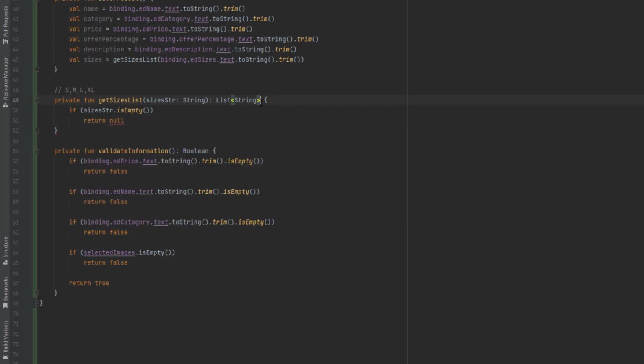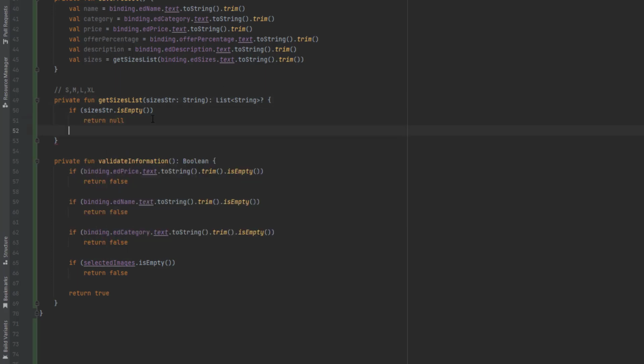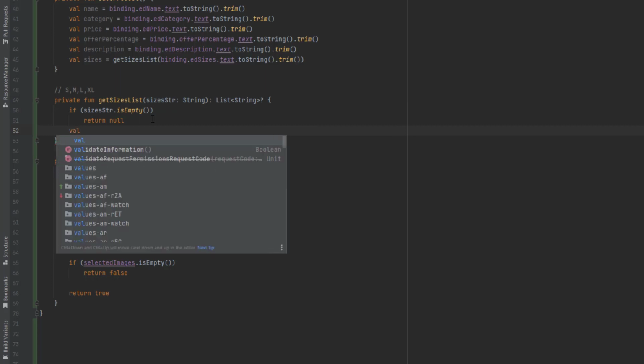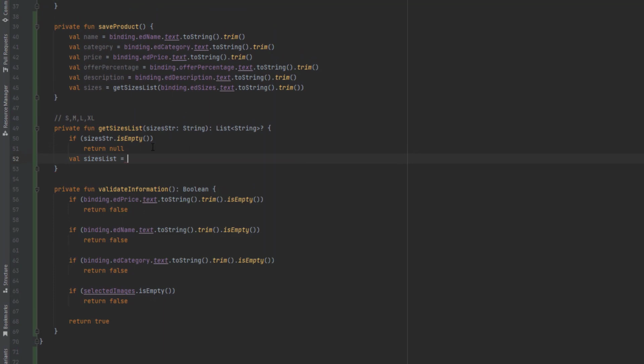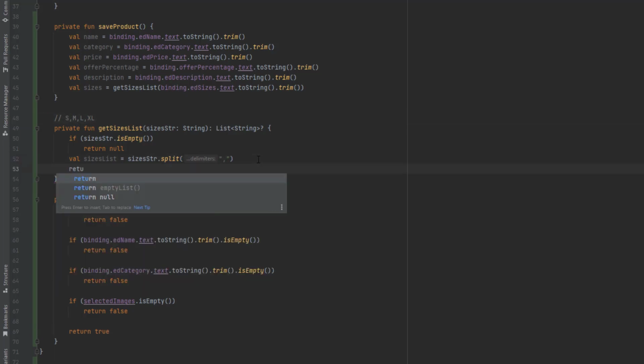And here we can make this nullable. And if we reach in here, then we can use the split function I told you about. So sizes list equals the sizes string dot split. And here you can specify the delimiters, in our case this comma. So we will put each size in a new index, and then we can return our list.